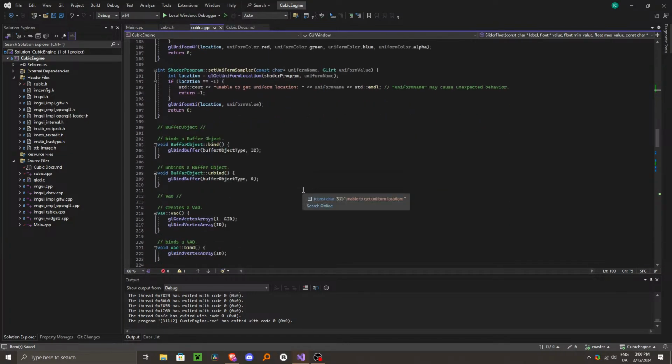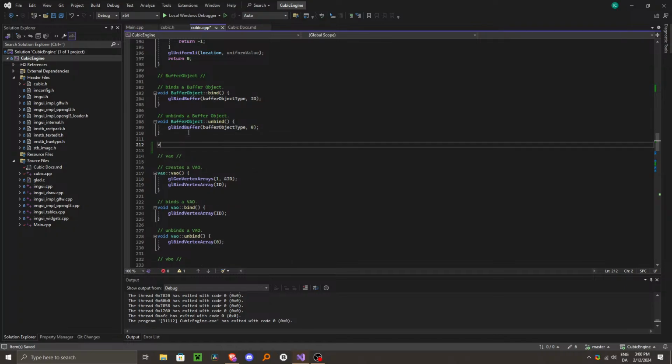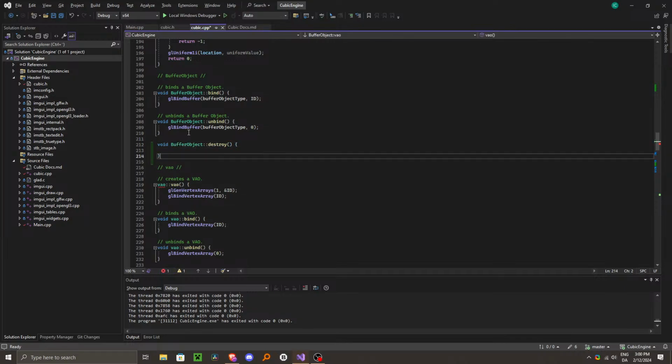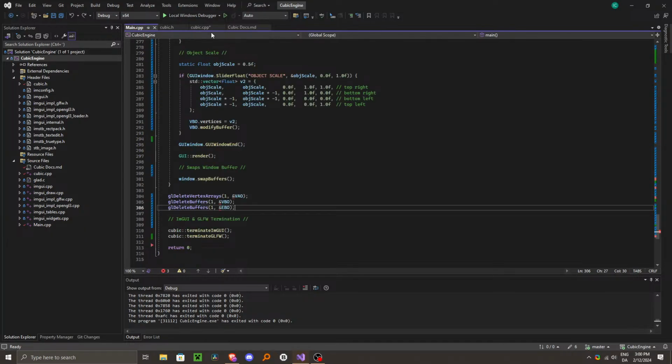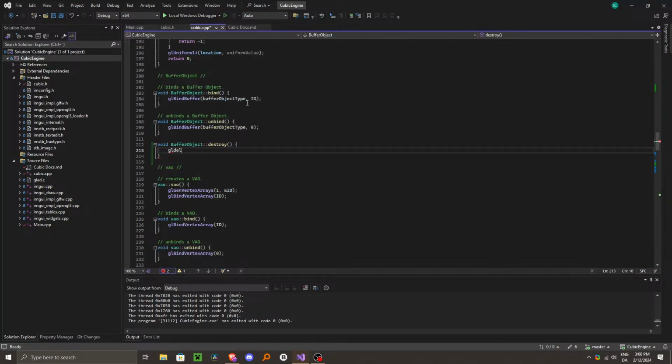In the C++ file, let's get down to the buffer object, let's go void buffer object destroy, and what we'll call is the local GL delete buffers. GL delete buffers. We'll put in the buffer object type and we'll put in the ID as well. A reference to the ID. There we go.